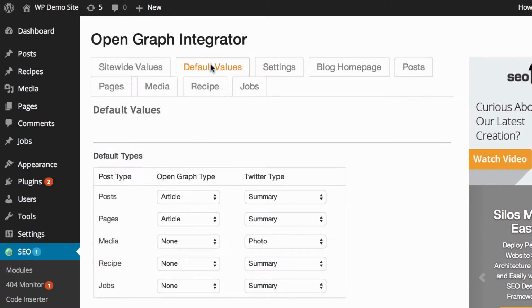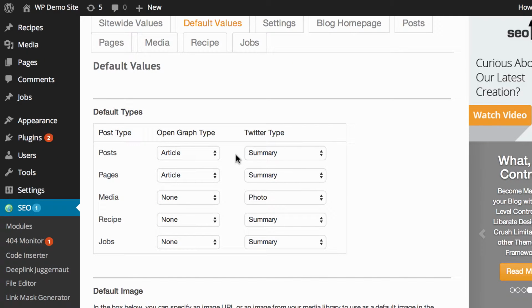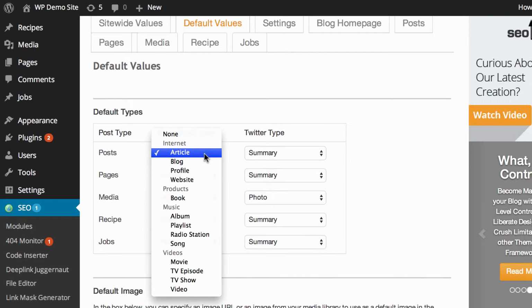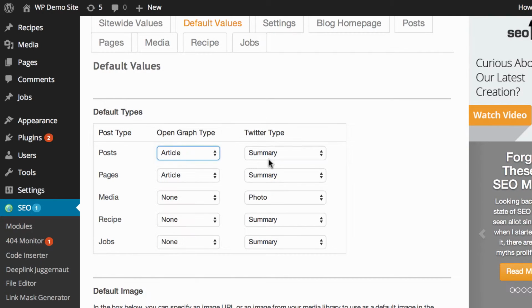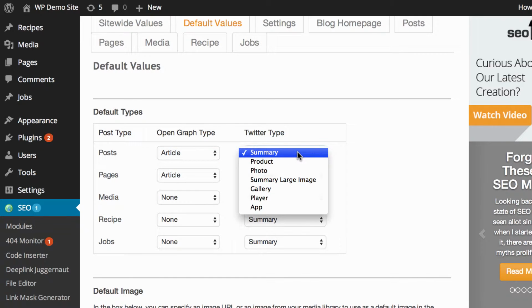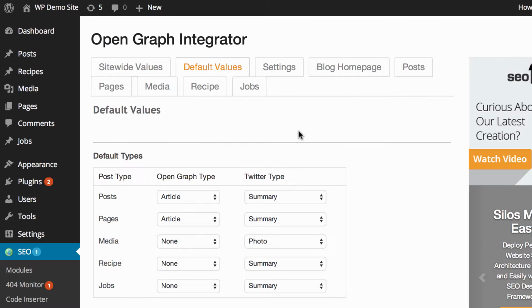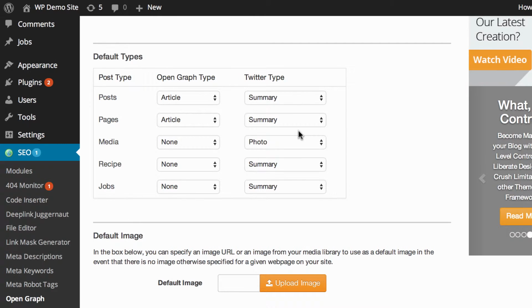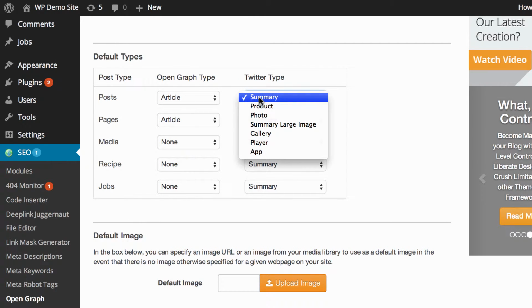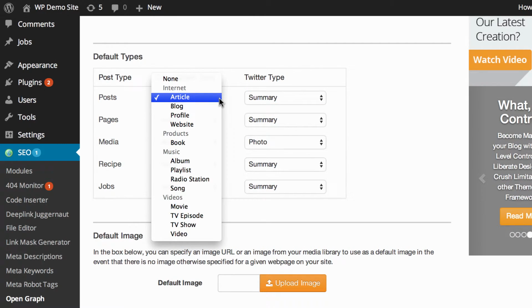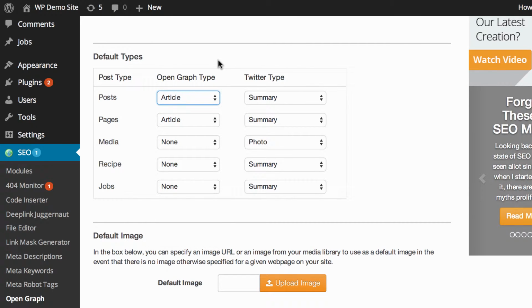Then what you'd probably do is move into default values, and this is where you can say what type of Open Graph and Twitter type of content it is that you're sharing. So you can see here for posts, the default is that they'll just be an article in terms of the Open Graph, and for Twitter, you can choose what it is here as well. It's all pretty straightforward. There's nothing particularly tricky about this at all. It's just making sure that you choose the most appropriate out of these for the particular content that you're posting.